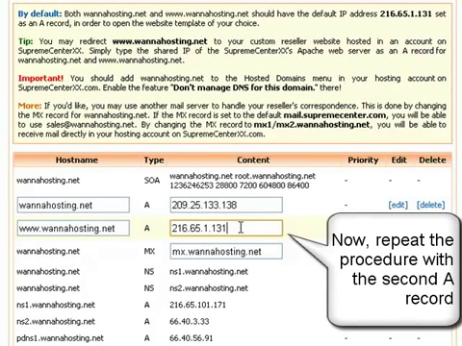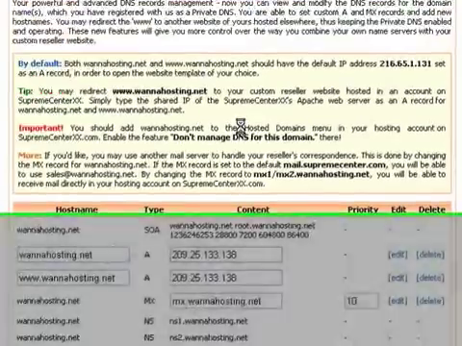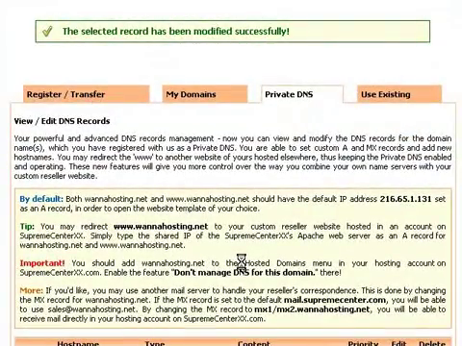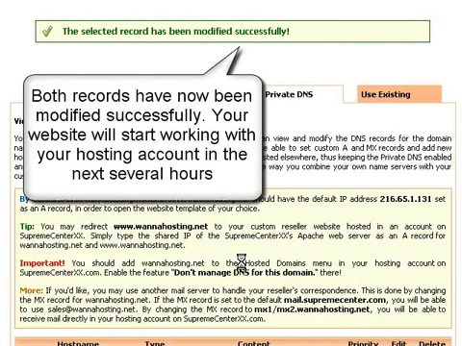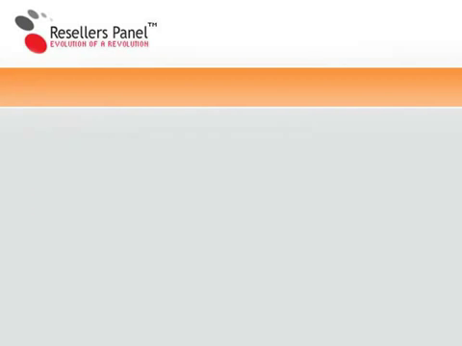You now need to repeat the procedure with the second A record. The green pop-up menu will confirm you have the newly set A record. This means that your reseller website using a DNS cluster will start working on the new host server in the next few hours. And that's it. You have just learnt how to host your reseller domain name using a DNS cluster in your web hosting account.